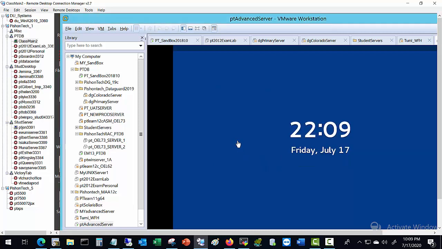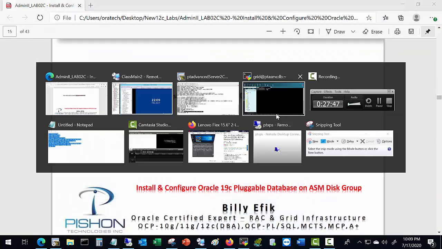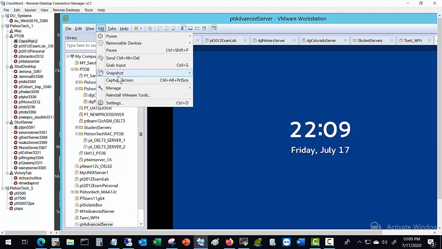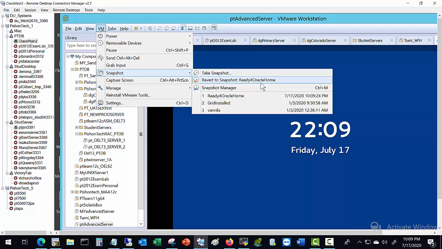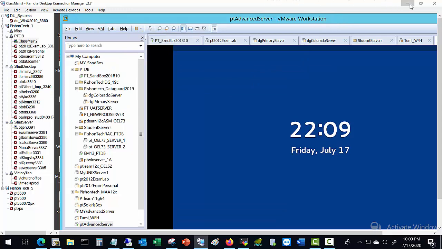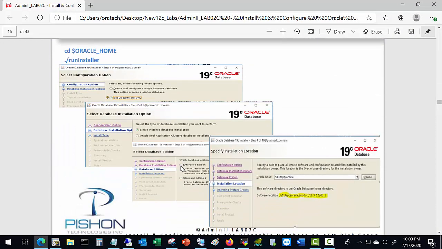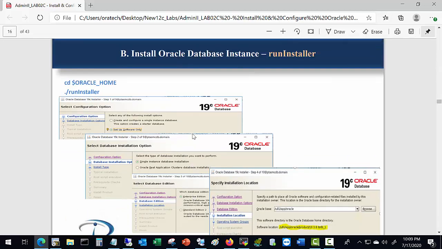All right, that was quick. I took a snapshot already, just to confirm that the snapshot is now there, ready for Oracle Home. So we can always go back. Now, we are going to install the Oracle Home software only. If you've been following this training, this shouldn't be an issue. This should be a cakewalk.